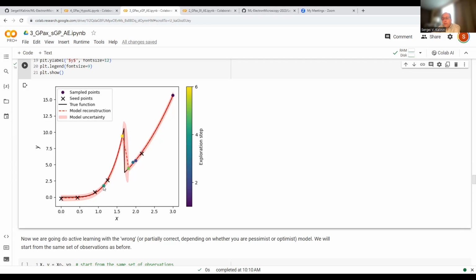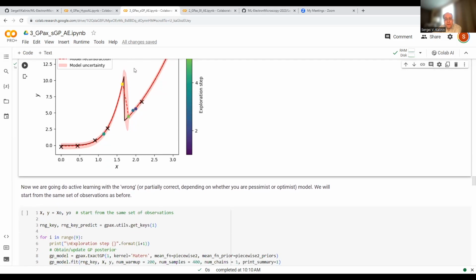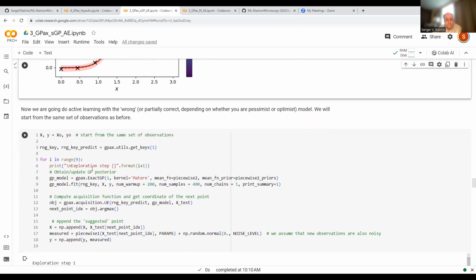It is very interesting and illustrative to play with this notebook when you change the number of points and when you change the noise in the system. The behavior would be very different, and it's always fun to see how the model uncertainty evolves.